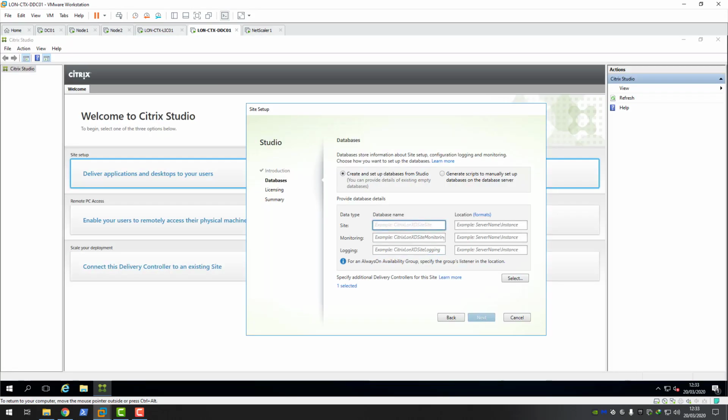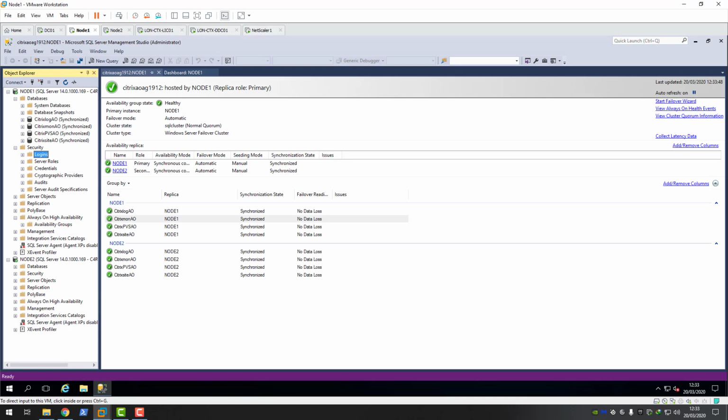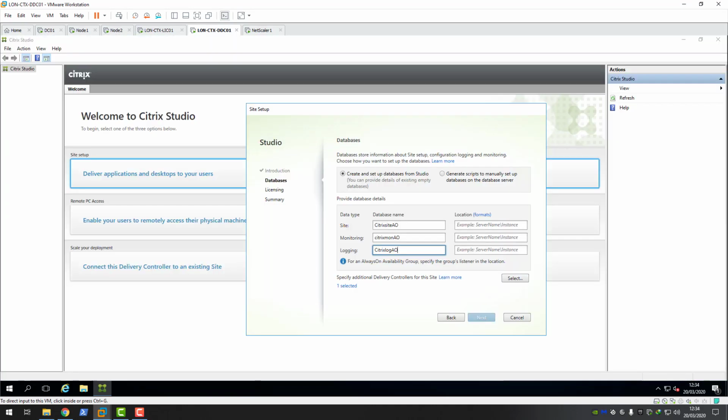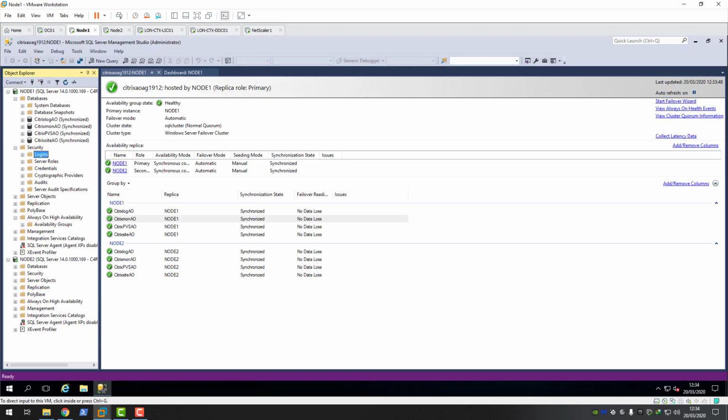So Citrix Site AO, monitoring Citrix Mon AO, and then it will be Citrix Log AO. So I'm just going to confirm that, just make sure that's correct. Citrix Mon AO, Citrix Log AO, Citrix Site AO. So yep, that's correct. We're ready now to specify our listener.